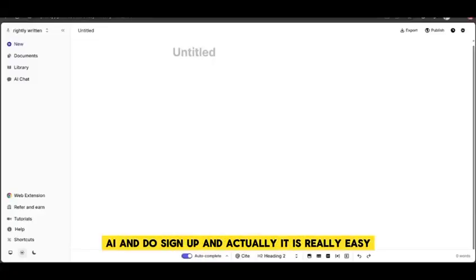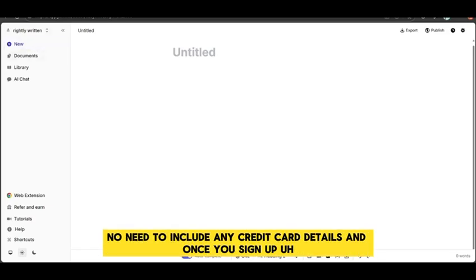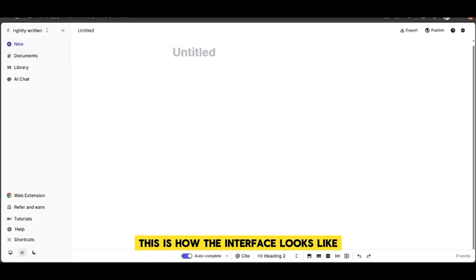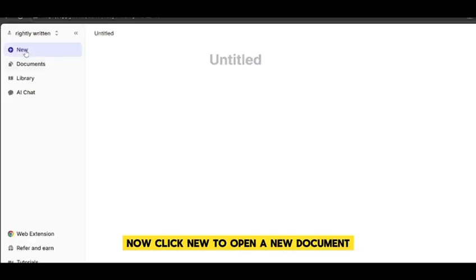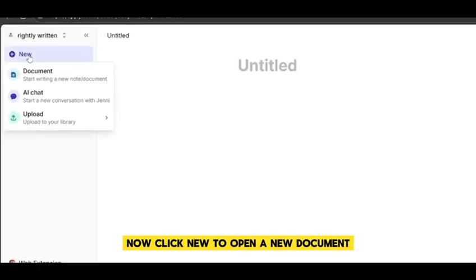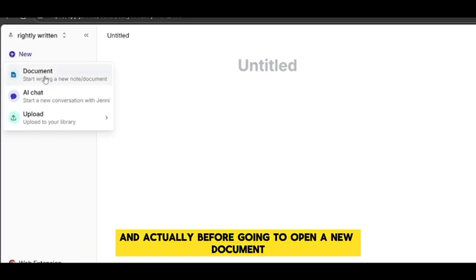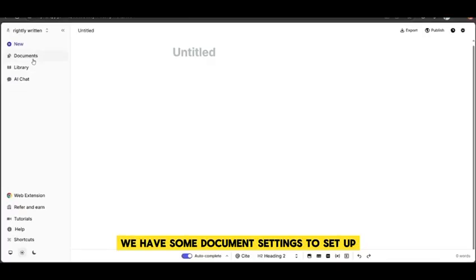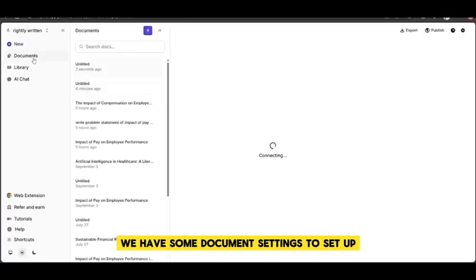Go to Jenni AI and sign up. It is really easy, no need to include any credit card details. And once you sign up, this is how the interface looks. Now click new to open a new document, and actually before opening a new document, we have some document settings to set up.